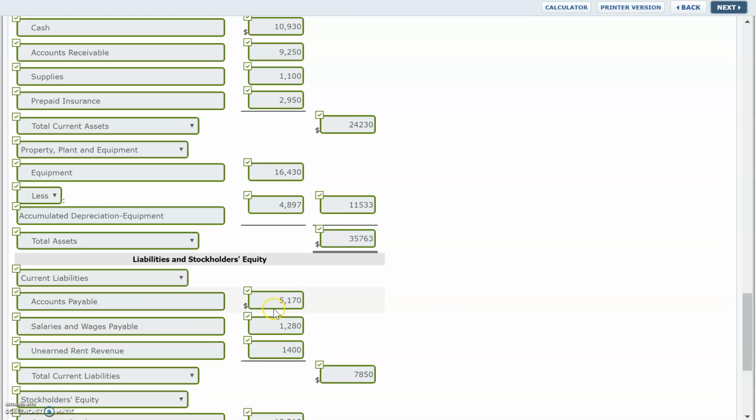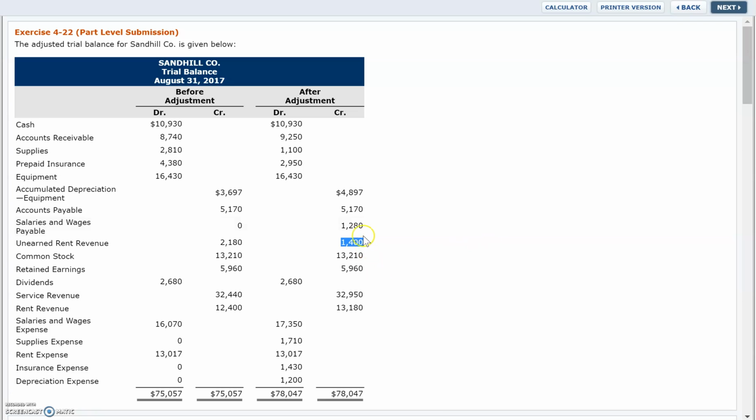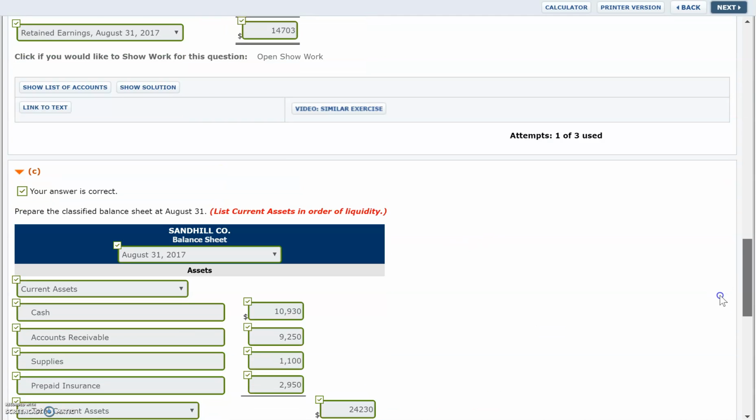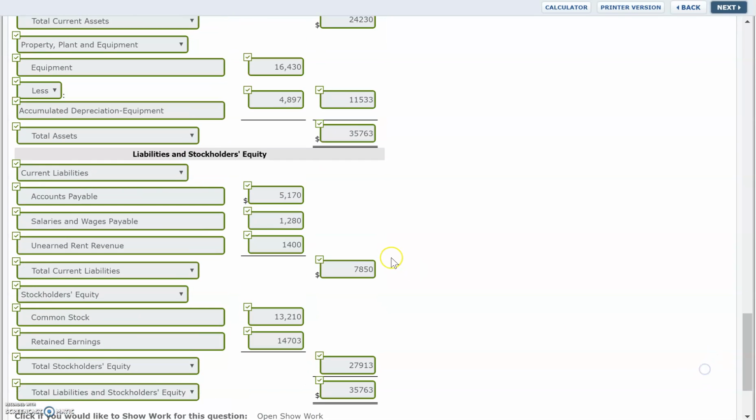We were on salaries and wages payable of 1,280. Again, 1,280, it's right there. We'll scroll down and we will enter that in for salaries and wages payable. And the next one, and the last current liability, is the unearned rent revenue for 1,400.